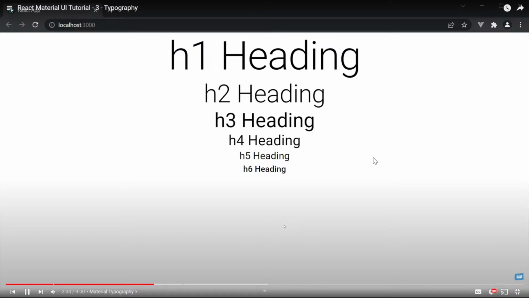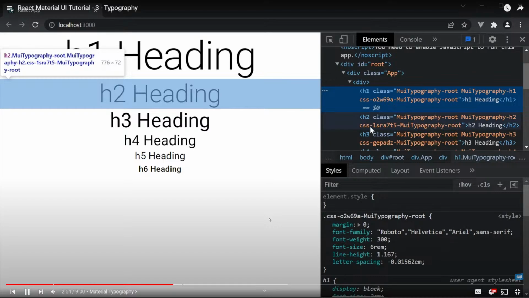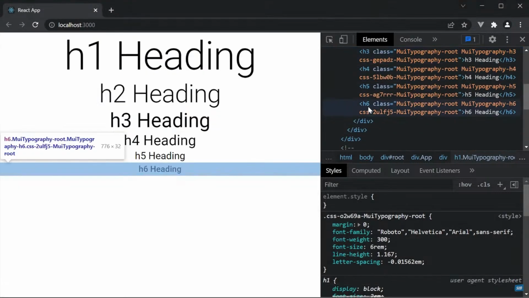You can see how they appear on the web page. Variant h1 has the largest size, and the size decreases as we move towards h6. But what is great is that they carry the semantic element with them. If I inspect, you can see the HTML elements are h1, h2, h3, till h6. They are not just div tags with some styling.